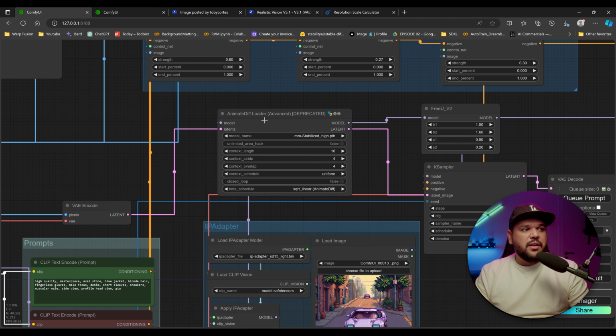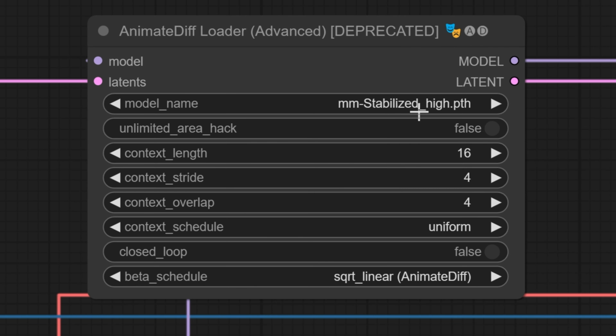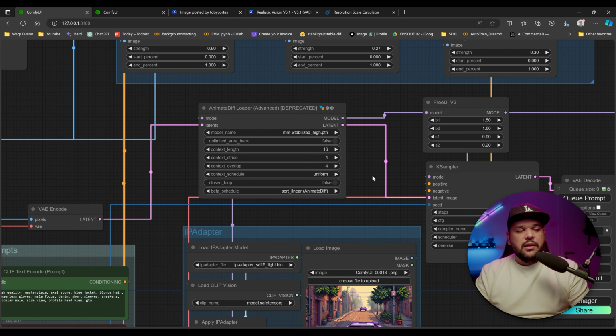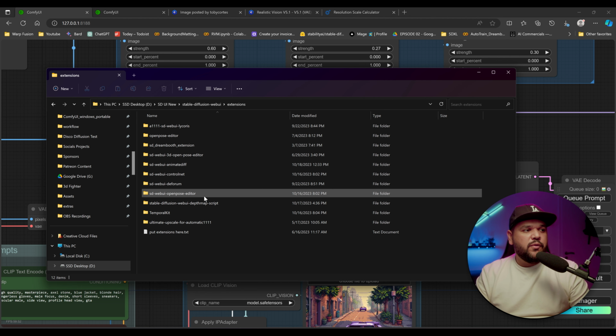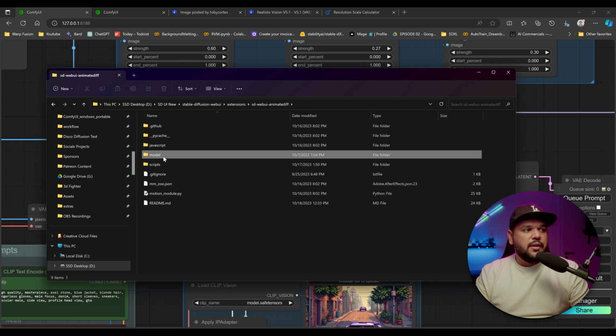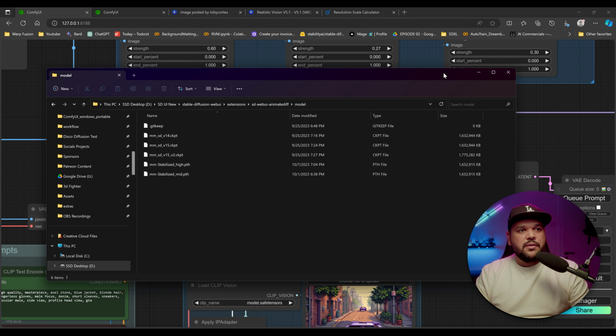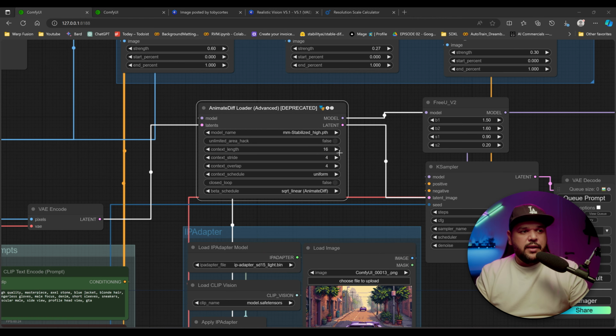Coming here to Animatediff loader, stabilized high has been the best one for me. I've been getting the best results for this specific kind of animation, at least for character consistency. I will include a link to where you can download this specific one in the description below so that you can download it. And all you gotta do is put it into whatever folder you have, your Animatediff, and then model, and then put it in there so that you can access it here.